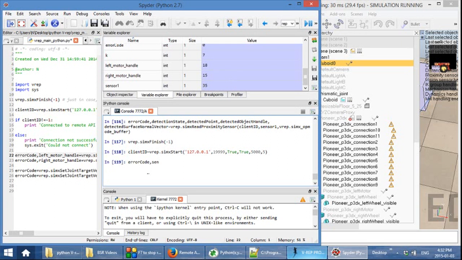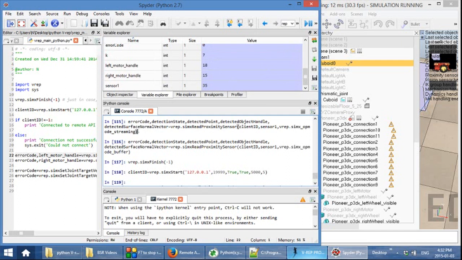And when you partially type a command in the IPython console, if you press up, it will suggest the most recent command that you've written that partially matches what you've typed. So let's rerun the command. And error code is 0, and sensor 1 is still object number 35, so we didn't need to run that command.